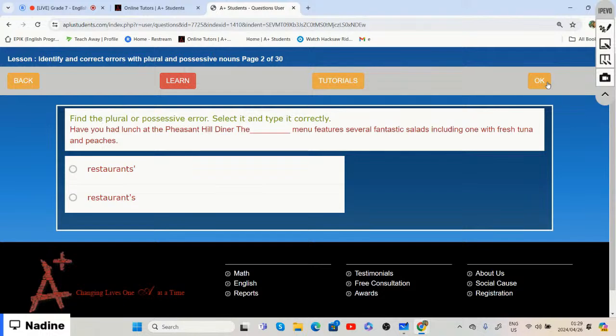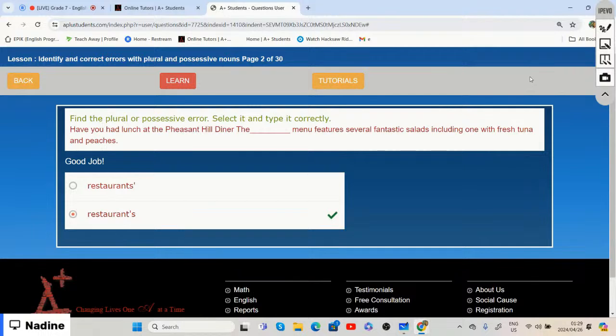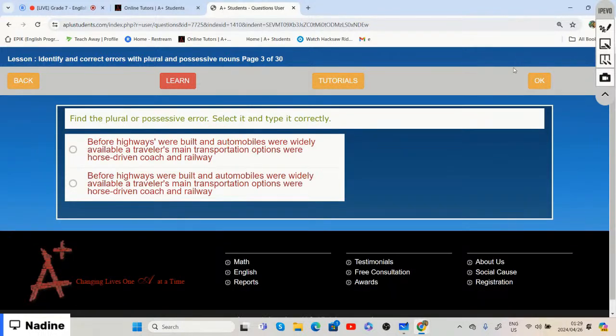All right, so we're going to choose between these two, and we say it is the restaurant's menu that features many different things. All right, we need to find the plural or possessive error, right? It says before highways were built and automobiles were widely available, a traveler's main transportation options were horse-driven coach and railway.